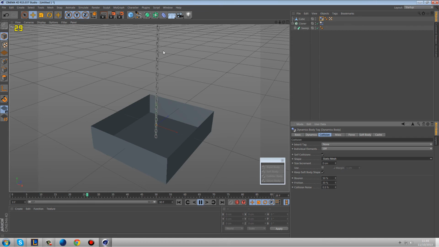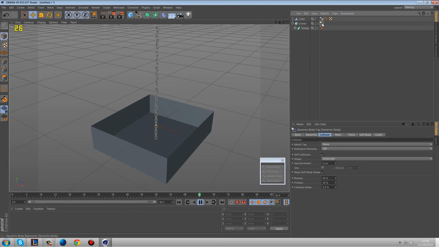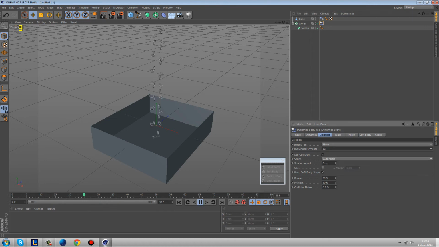Now, as you can see, our chain links are actually interacting as individual elements. And that's because over in the dynamics collision tag for the cloner, for the chain link, you can see down here, individual elements is set to off. We just want to put this to all. And you can kind of see this is what we get, and we get our chain links pretty much just exploding now. And it's the same concept as before, because all these links are actually intersecting each other and it's using an automatic shape, it's not giving the most accurate shape, so therefore it's just exploding.